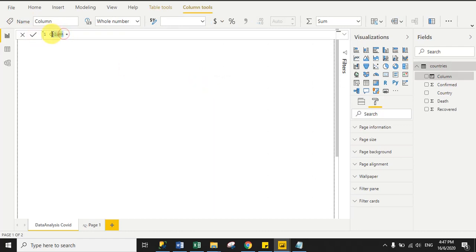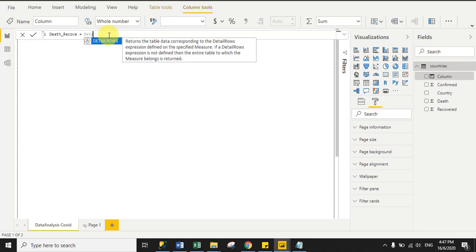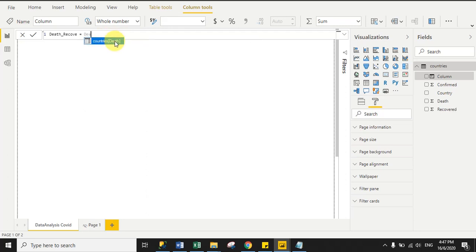Just right click on the dataset and click New Column, and rename the column. So this one is sum of death underscore recover, right? And then give the column death, and then plus recover, right? So here countries is my dataset name and that one is my column name, plus countries is my dataset name and recover is my column name. So here we sum the count of death and recover, right? And then click commit.